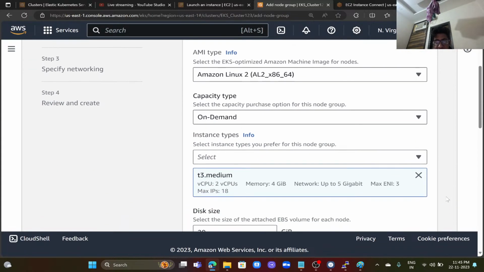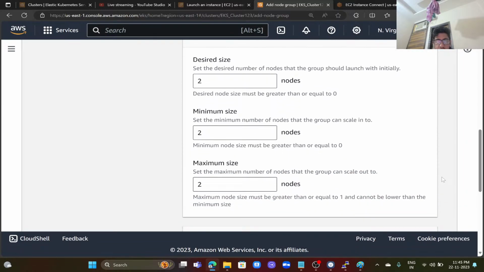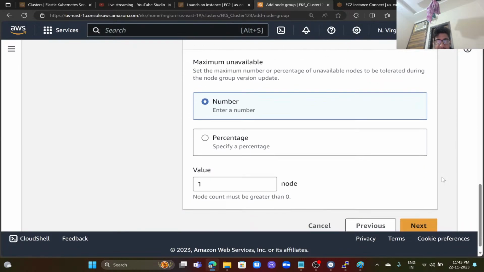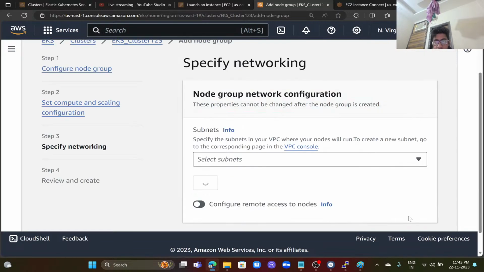This is an Amazon Linux machine. The capacity instance is t3.medium, okay, two CPUs, 20 GB disk space. Nodes are two or three. You can set the minimum size and desired size. Okay, two nodes or three nodes. You can use three, no issues. Node count.